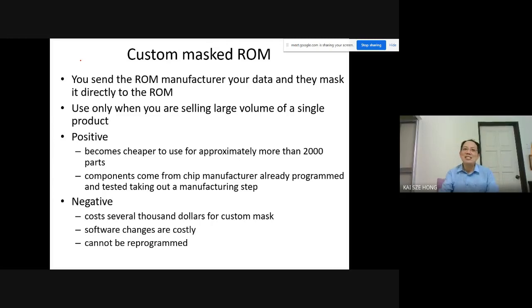Besides, we also have the custom mask ROM. This custom mask means you need to create a mask. Yeah, a mask is required, but the mask is very expensive. Only when you are a computer manufacturer and you need a large volume of a single product will you use the custom mask ROM. The positive is it becomes cheaper when you manufacture more than 2,000 units. And the components come from the chip manufacturer already programmed and tested before going into a manufacturing step. So this custom mask ROM is already programmed, then only you install it in the computer.